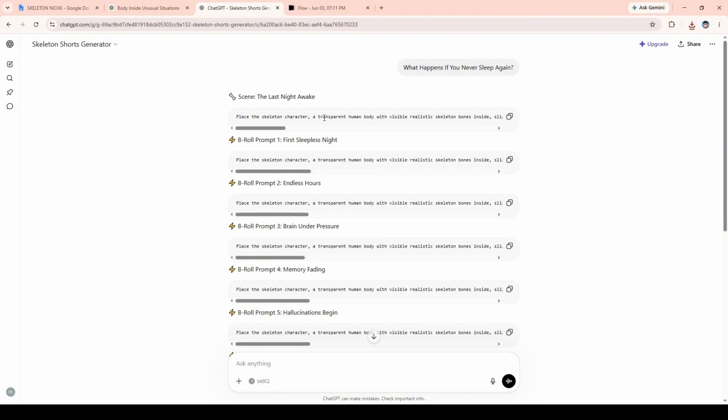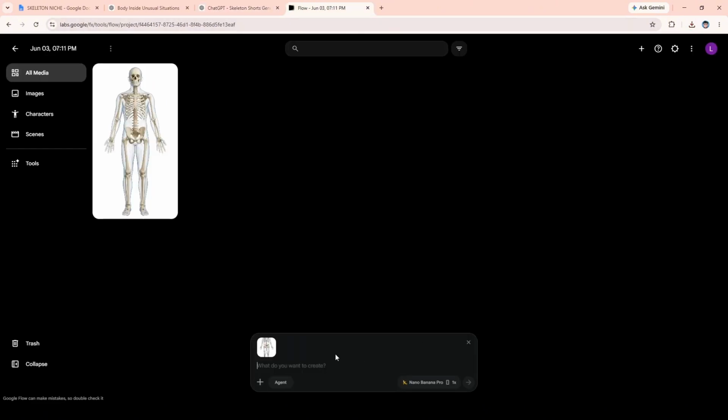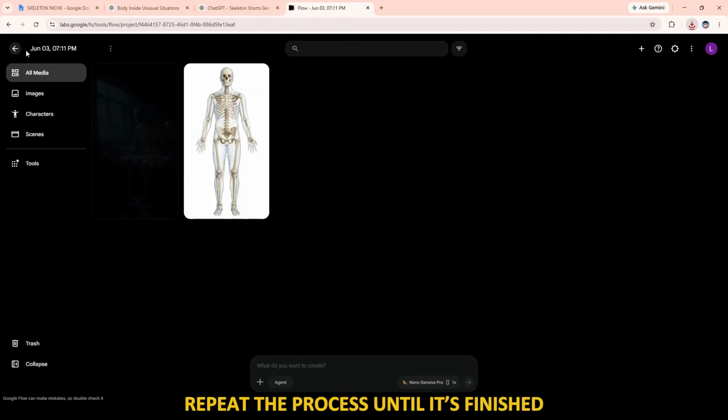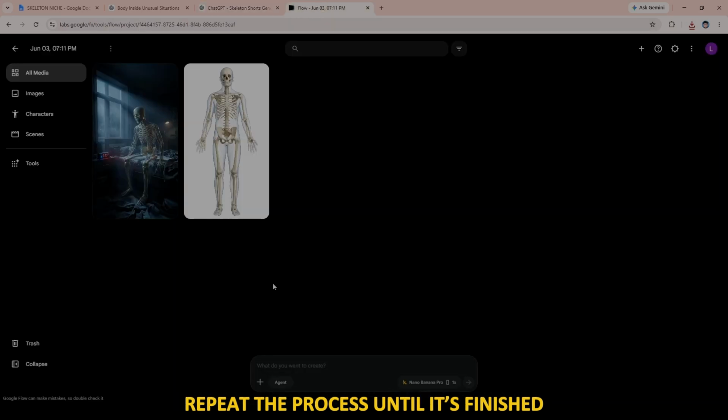Now, copy the scene prompt from the skeleton shorts tab. Go back to the flow, paste the prompt, then hit enter. Repeat the same process until all the images are finished.